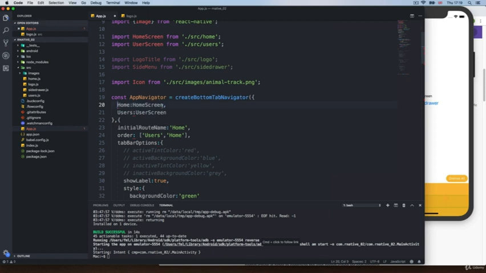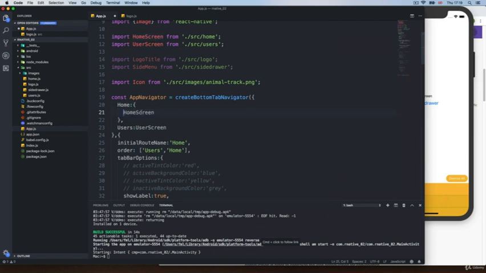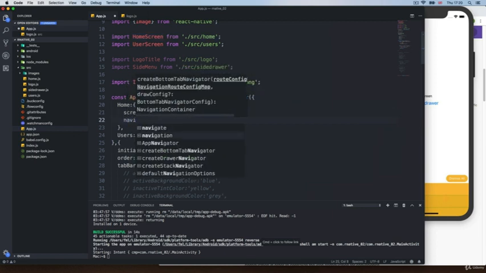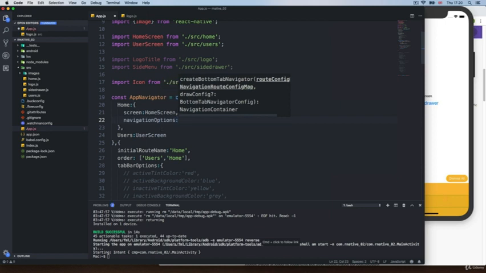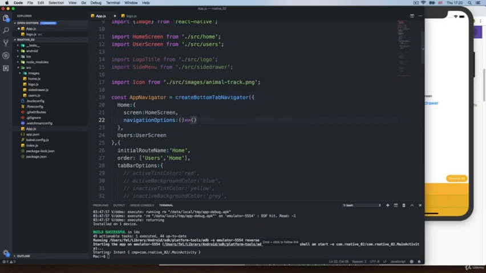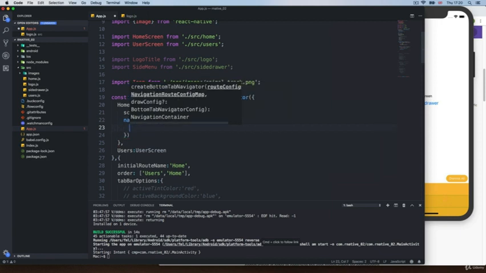I made a mistake. Sorry, let me go back. Of course, I'm going to bring to home, just like we did before, the default navigation options for each screen. And this one is going to be the screen. All right. And then, of course, comma. And we're going to do navigation. Let me see if I can get the... No, I don't get it. Navigation and then options. I'm going to do open and close. Again, this one is a function that returns an object.